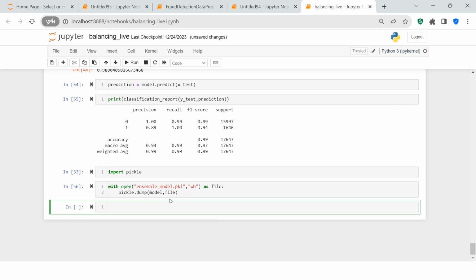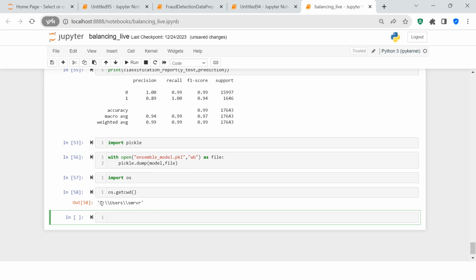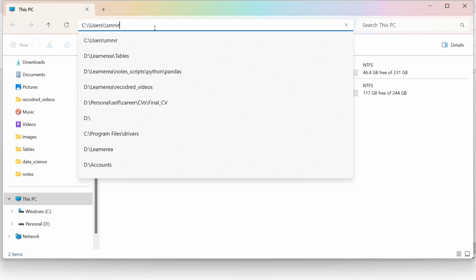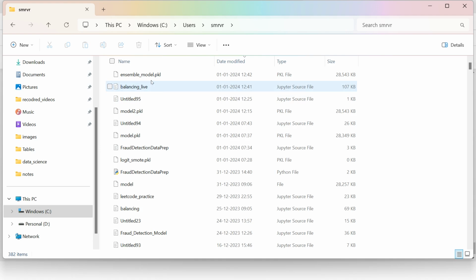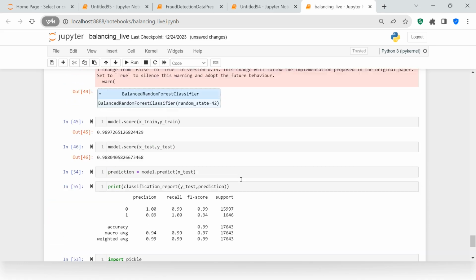This is done. Now if you want to check where this is stored, it is stored in your working directory. To check that, you require the OS module, and in it os dot getcwd, the current working directory. Let's see. So this is my current working directory. Let me open this current working directory here. Into this I'll put this one here. Here is the one which I have already. Now you see ensemble model pkl is saved. In the same way we are going to save other models.